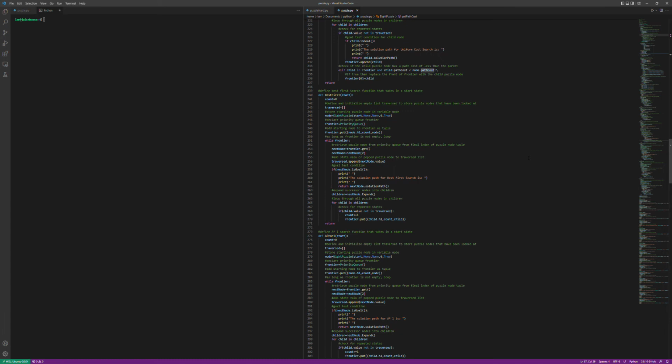Best first search is very similar, except now instead of using just a list, I actually have a priority queue as frontier, and while that priority queue is not empty, I will grab the node from the tuple that I put it in as. The tuple contains the heuristic that the node will be using. Count is the priority, and then the node itself. So I grab the last index of the tuple, add that to traversed, and then I do a goal test.